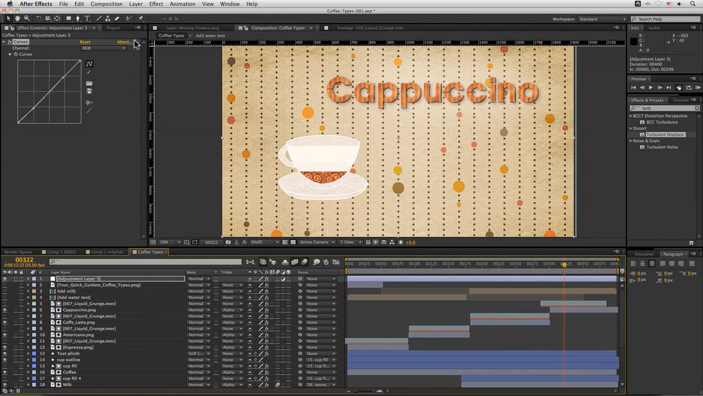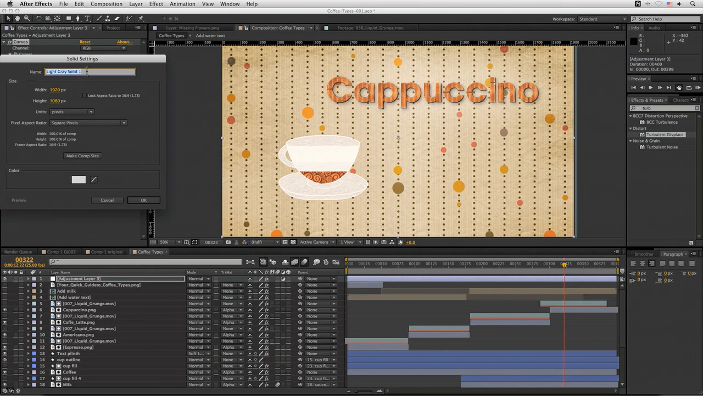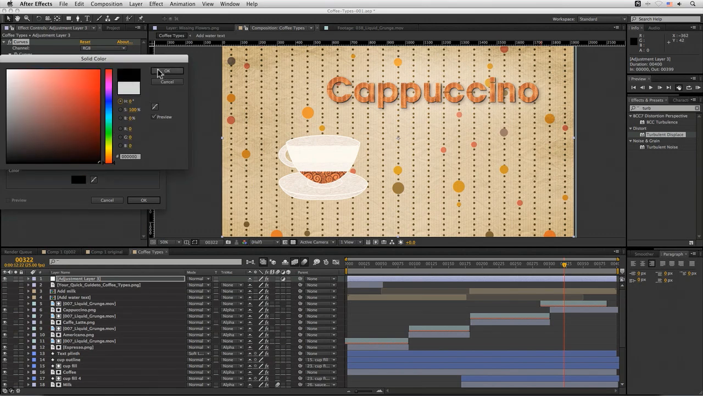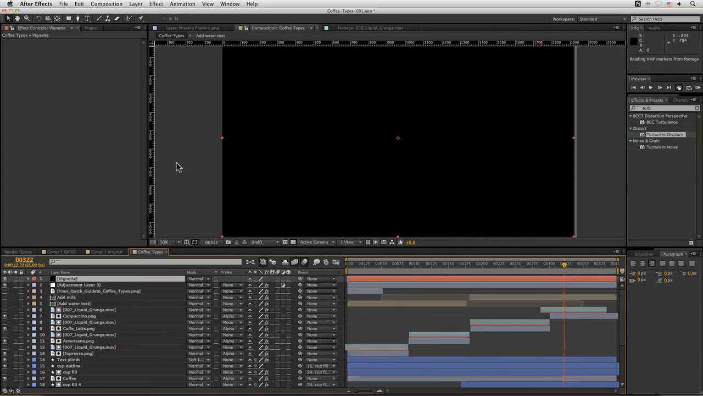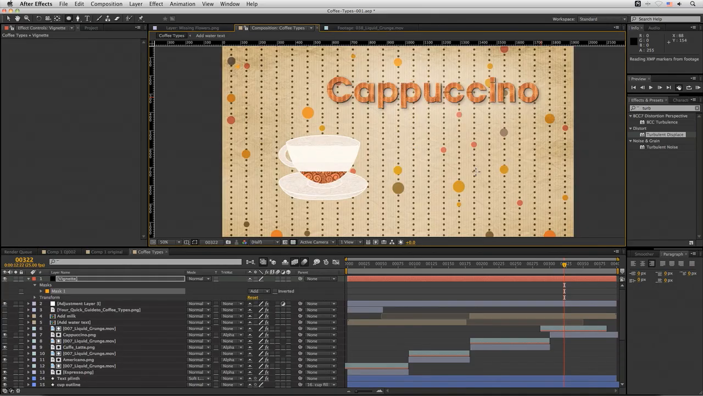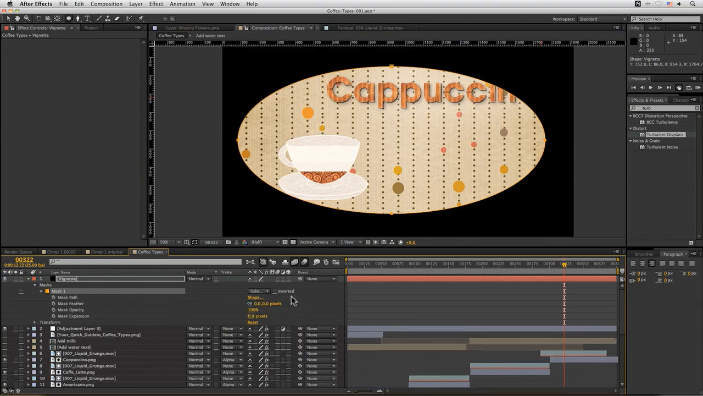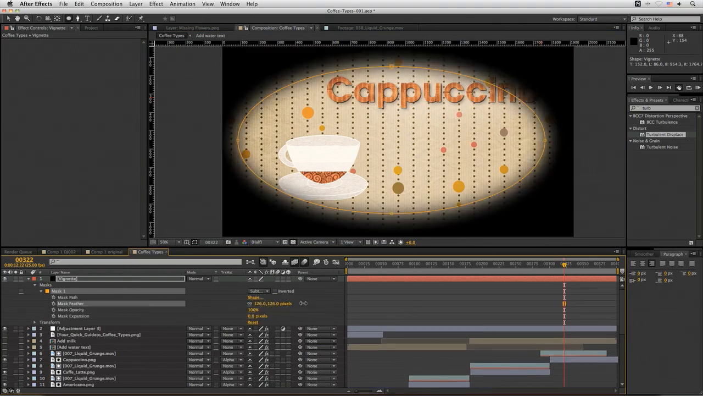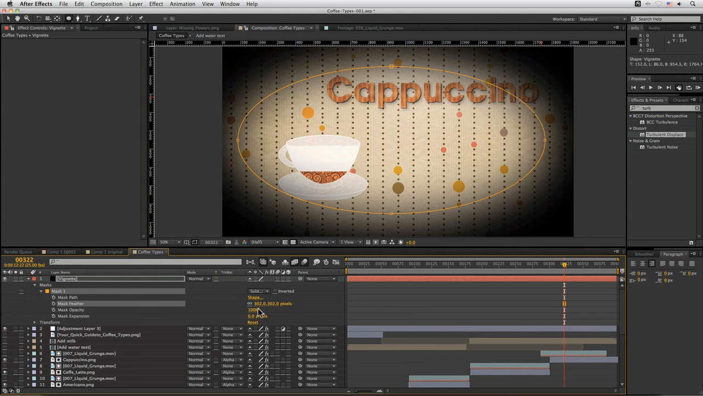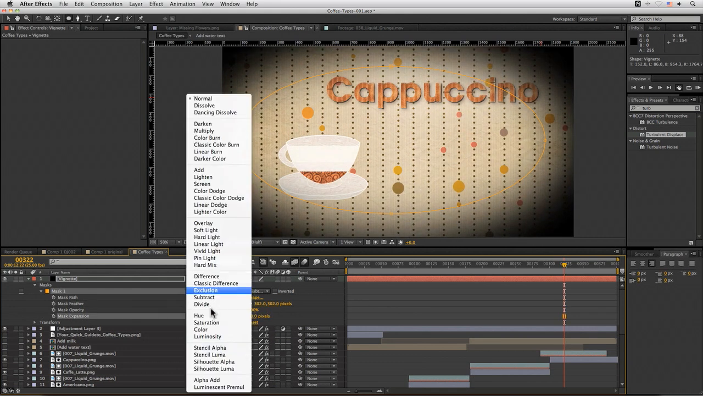I'll just add a little vignette as well. Let's just do a quick vignette. So come in, just make a black solid. Bring in our ellipse tool, just cut that out. Turn that to subtract. Really feather that out a load. Bring the expansion up a little bit there.